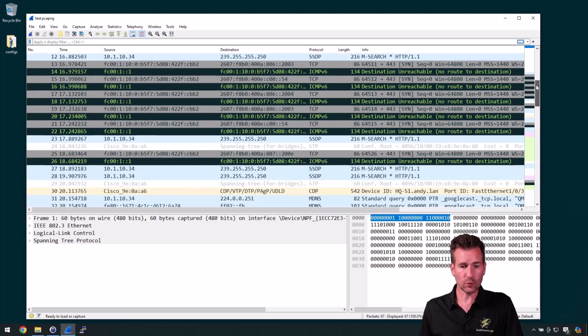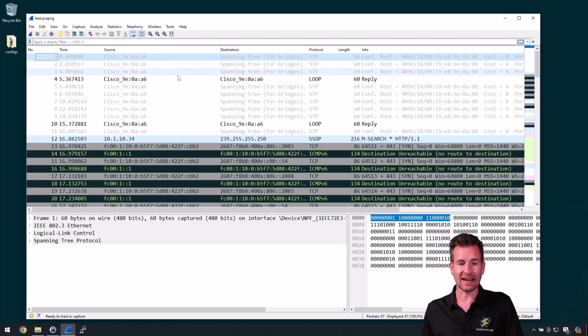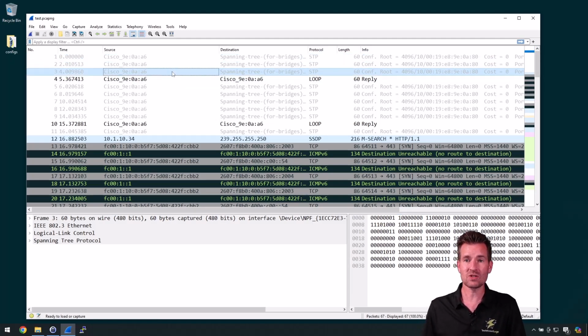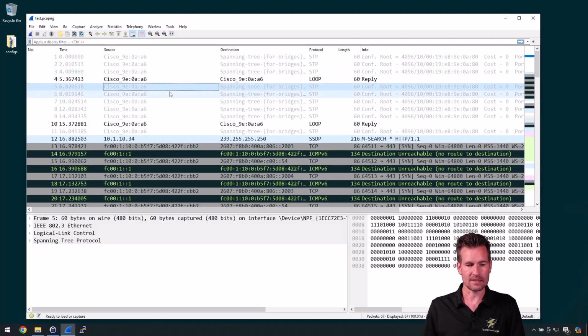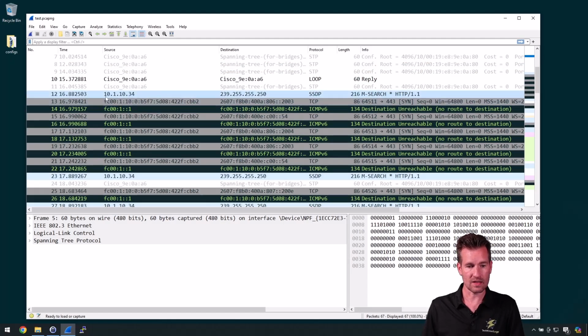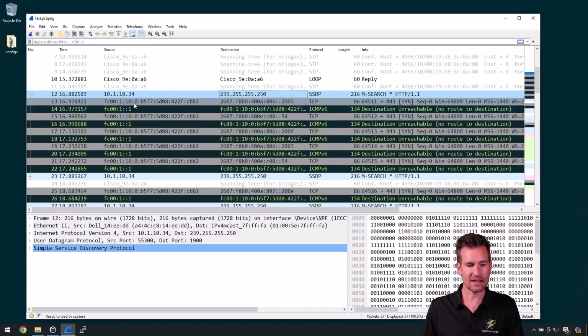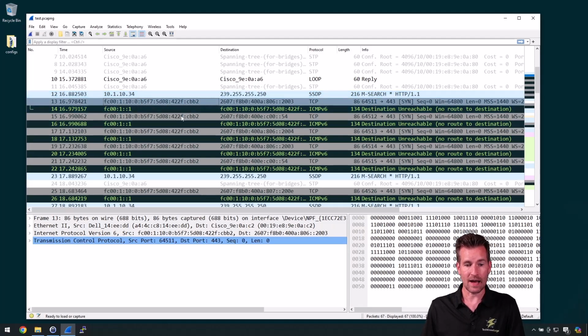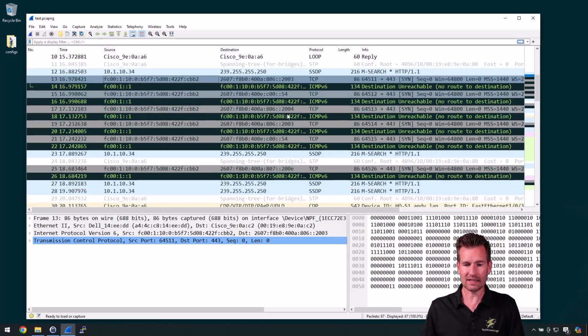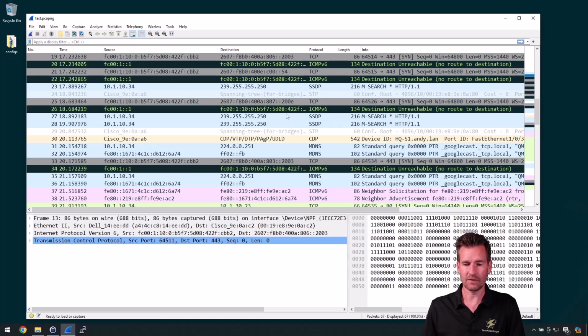As we scroll through here, we can see all of the data that we captured. We can see some spanning tree messages that come across here. We can see here some communication. This is 10.1.10.34, so that's this machine. And it's sending out, looks like some sort of multicast there. And then we've got some IP version 6 stuff going on in here as well. So we can see some different data.